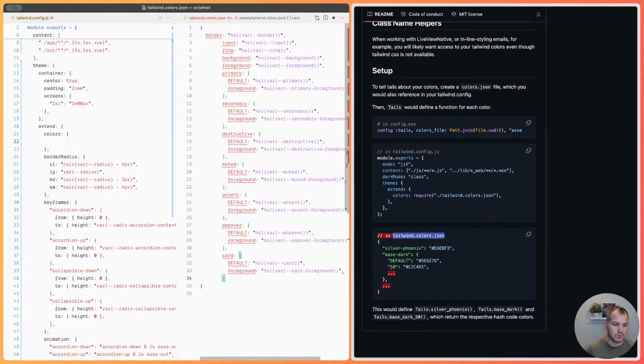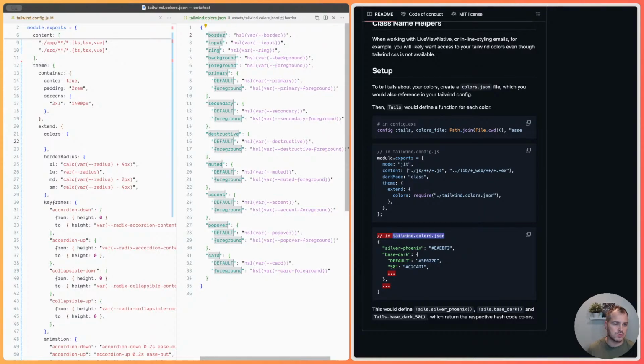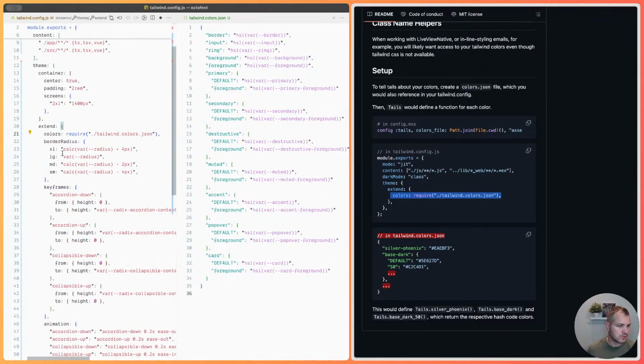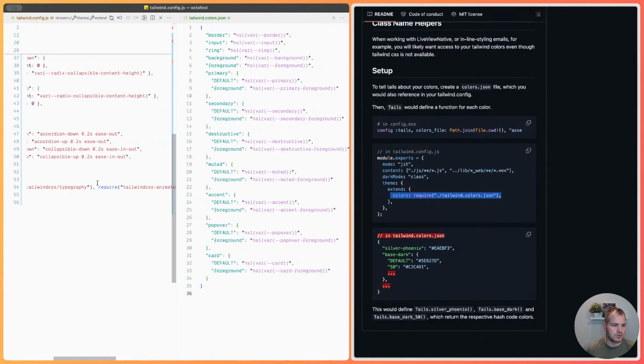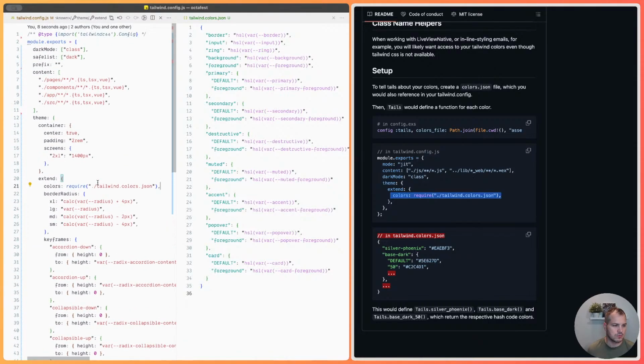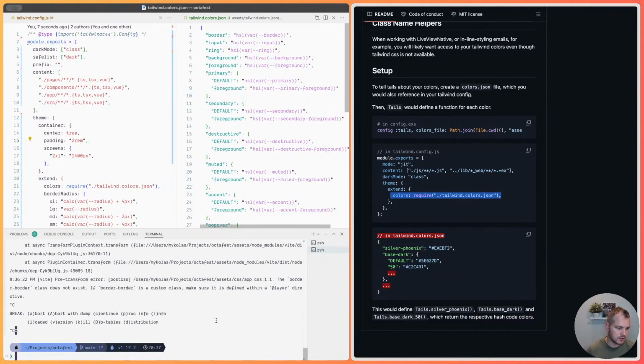And we do, okay. This is a JSON, do this. Yeah. And then require Tails colors. Yes. Colors extend required. Yes. So that should be good. Hopefully. Okay. Let's rebuild.